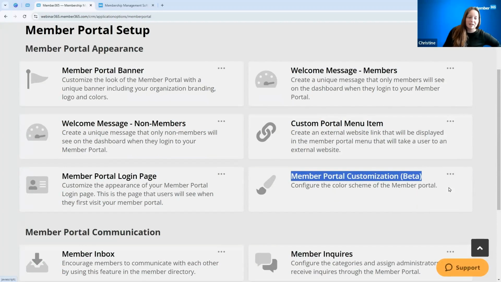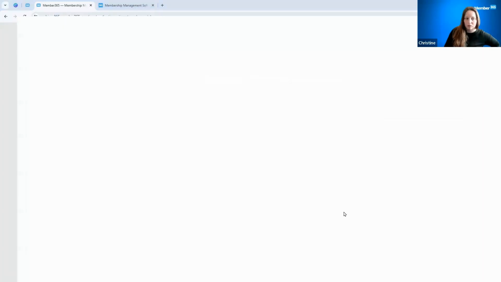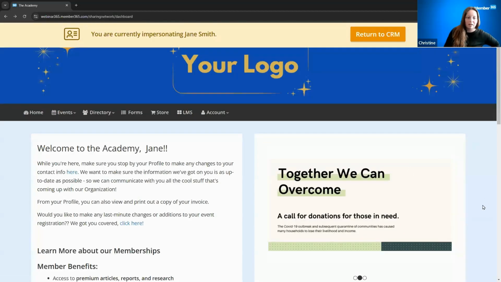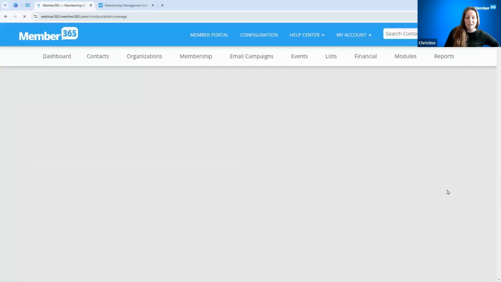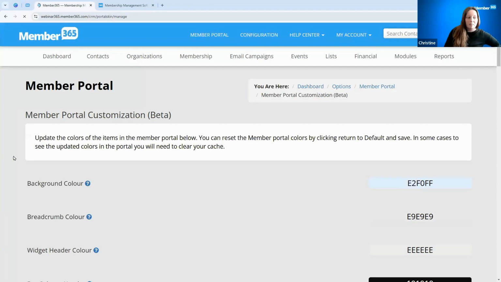One of the new things that is in beta, and was actually released about 20 minutes ago, is portal customization. As some of you may have seen when you were in the member portal, again, I'll go over to my other one. I've changed the background color, so it's a little bit more blue, and you can now customize the color codes. Again, this is in beta. So if anyone comes in and makes adjustments and sees anything, let us know right away. I was just simply playing around with the background color.